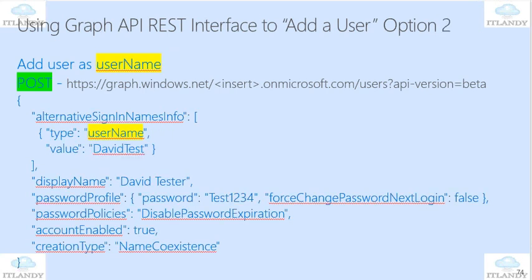Example number 2. If I would like to add a user, same post, targeting the same API. This time, I'm using alternative sign-in name info. Type username, not email address, and I provide the value.